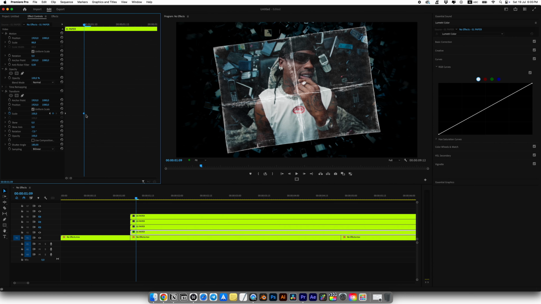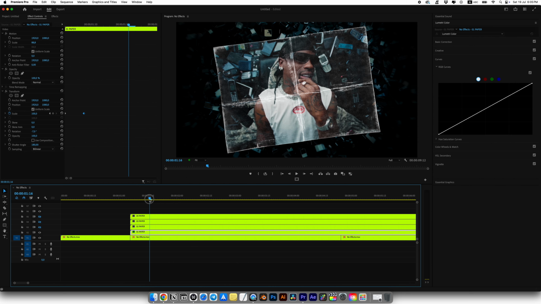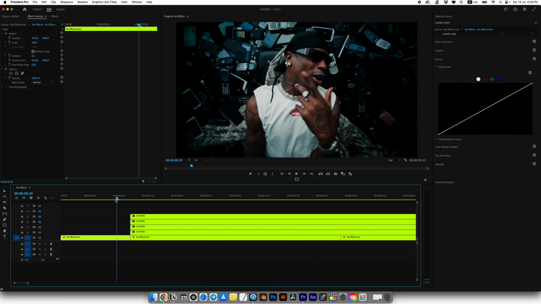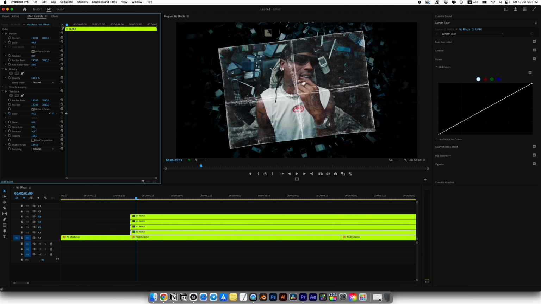By the way, you will be able to adjust this later, so don't be afraid to try different keyframe timings. I think it looks very good, not too fast and not too slow. For the second keyframe, I'll lower the scale a bit to 95.